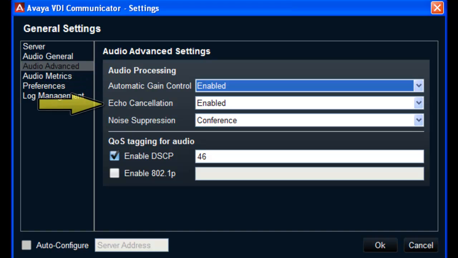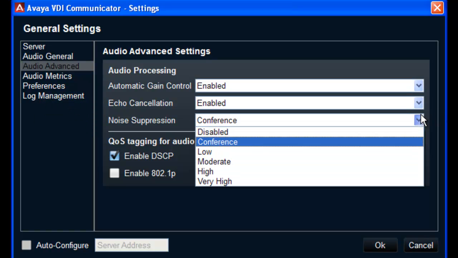The next option is for echo cancellation. Enabling this will help improve voice quality by removing echo that may happen if signaling delay occurs during the duration of the call. The third option is for noise suppression.